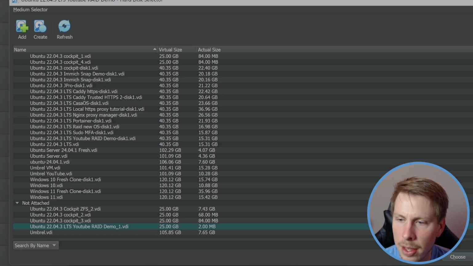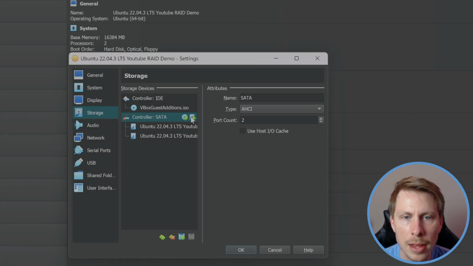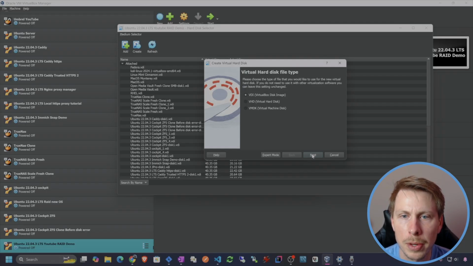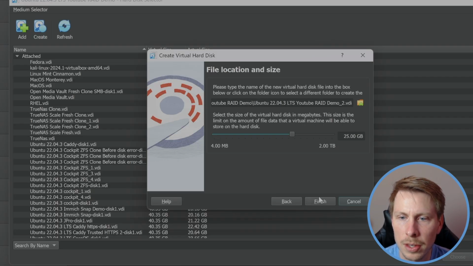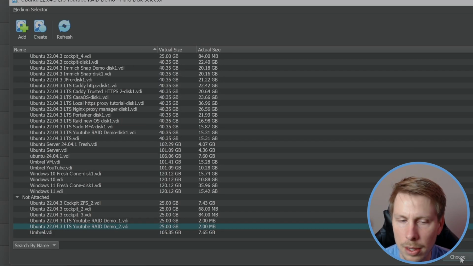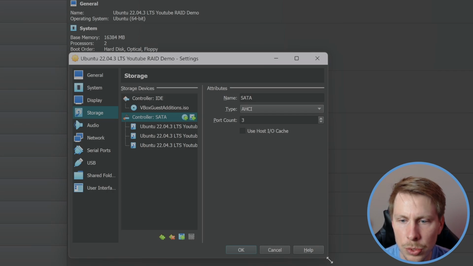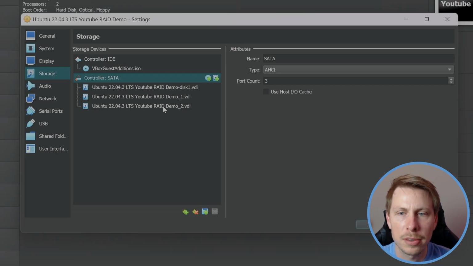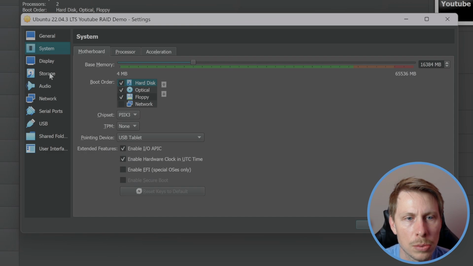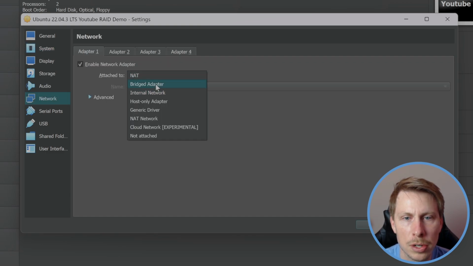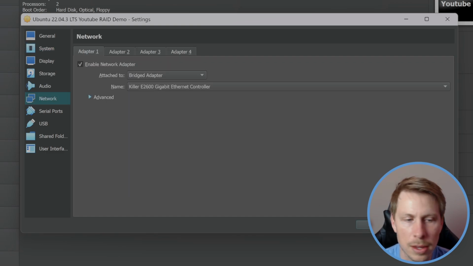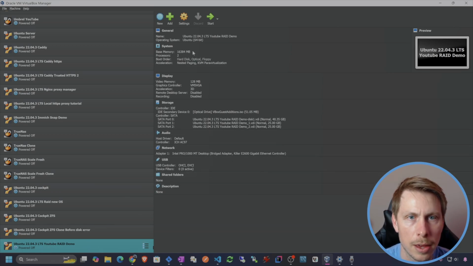And then we're just going to add this to our machine, and let's create another one. VDI, VirtualBox disk image, and 25 gigabytes is fine again. And let's choose that. So now we've got 2 hard drives added to the SATA ports of our virtual machine. Going to make sure we're on the bridged adapter network, and then let's boot this guy up.